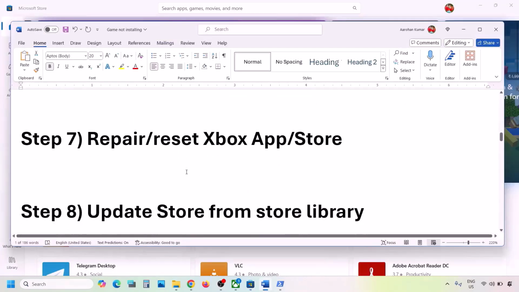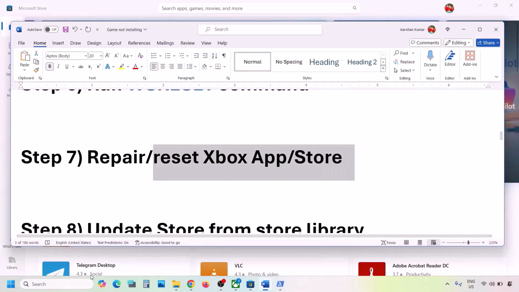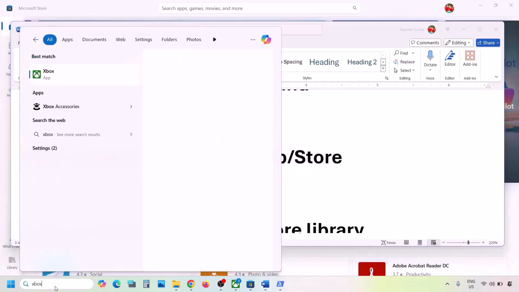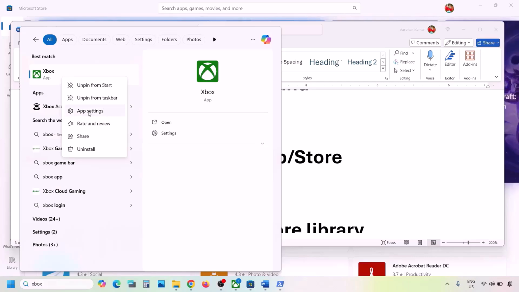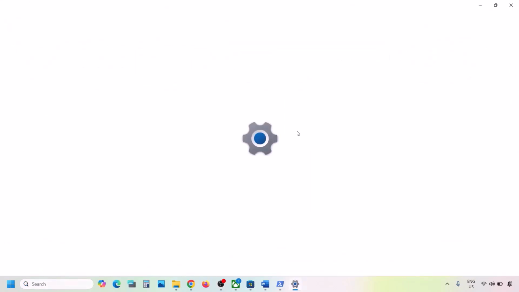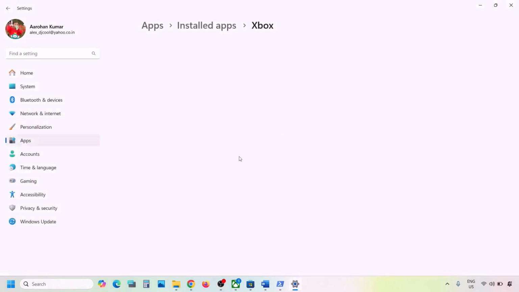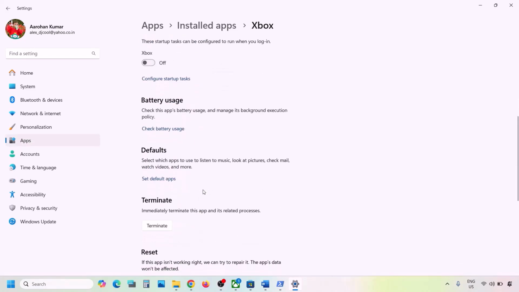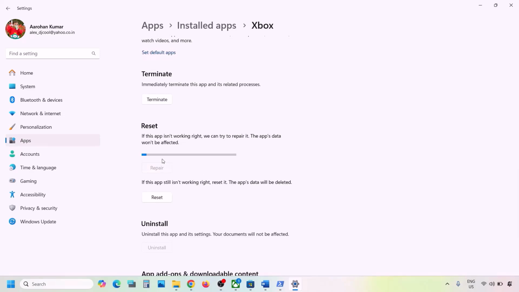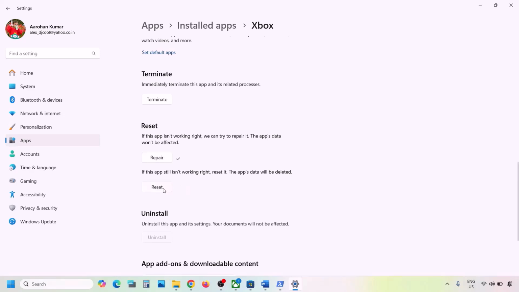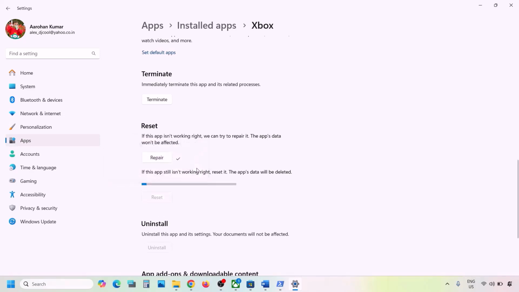Next step is to repair or reset Xbox app or Microsoft Store. So first of all, type in Xbox app in Windows search box, make a right click on Xbox app and then click on App settings. Now on this page, scroll down and then you will see the Repair option. Repair Xbox app, and then you can try to check. Still not working, in that case, you can perform reset. So click on Reset, and after the reset, you can check.